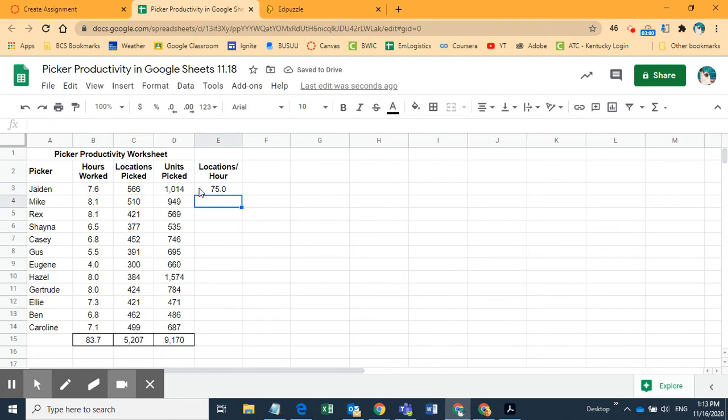Okay. And by doing that, look at that. All of a sudden, you notice that Jaden averages 75 locations per hour. Okay. I want you to do that formula for every single picker. You've got 11 more from Mike down to Caroline.